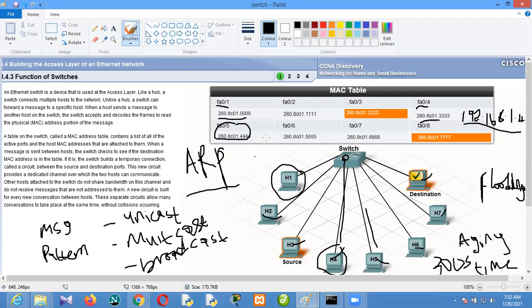For instance, in the ARP table, if the switch records information about H1, it will set a timer that will last for 300 seconds for H1. So if nobody communicates to H1 and H1 did not communicate with anybody within that stipulated time, the switch will delete the information about H1. Do you understand? So that's what we call aging time.